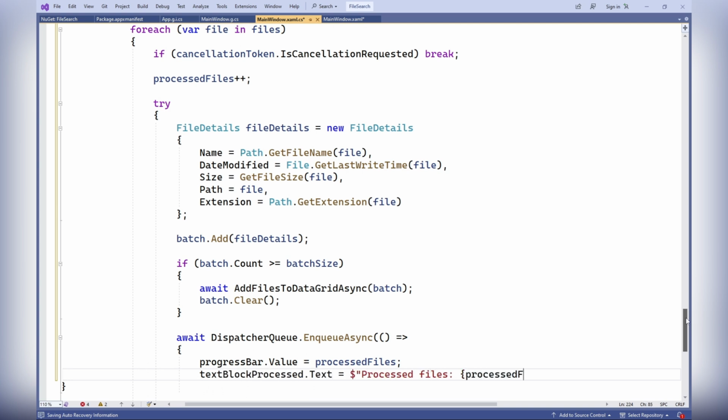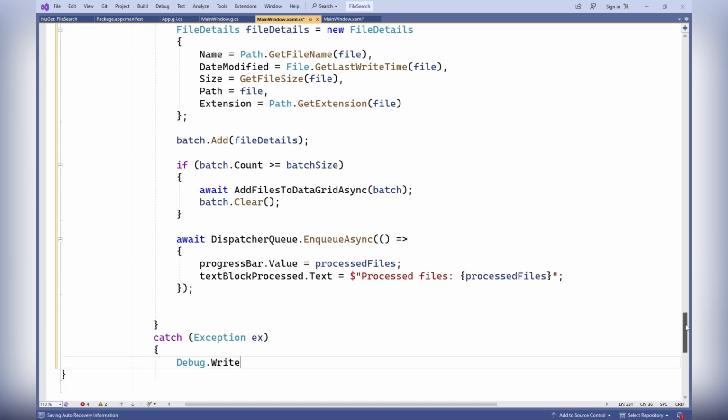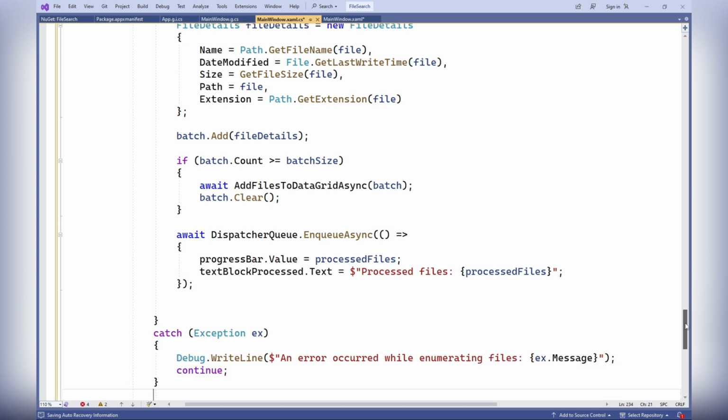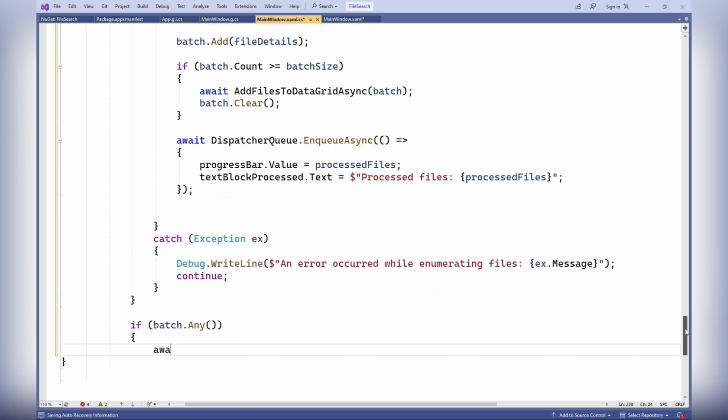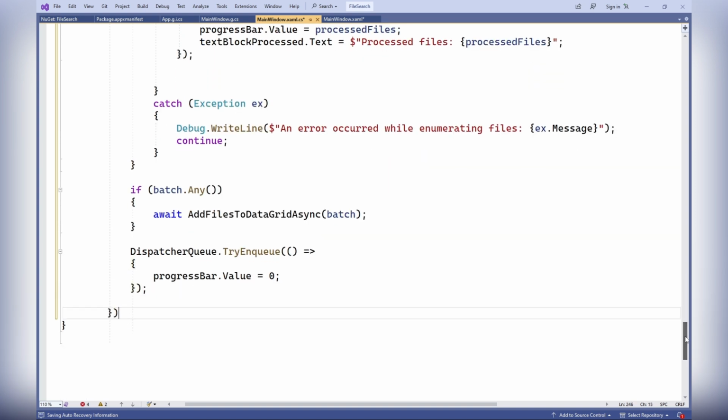Await DispatcherQueue.EnqueueAsync, updating the progress bar and text block with the count of processed files on the main thread via DispatcherQueue. Catch (Exception ex), catching any exceptions that occur during file processing and writing an error message to the debug output. If batch.Any, await AddFilesToDataGridAsync. If there are remaining files in batch after the loop completes, adding them to the datagrid.